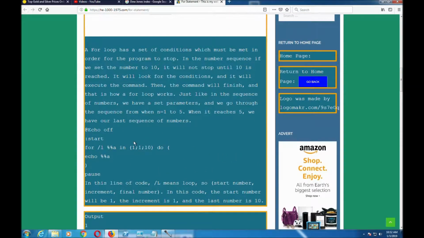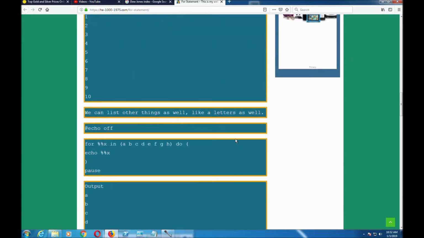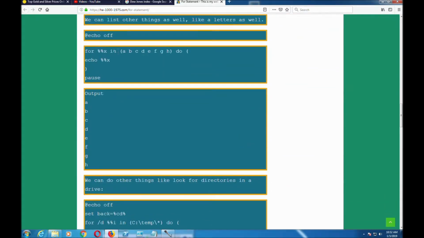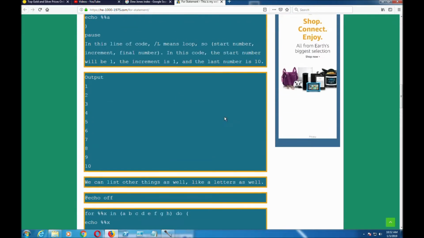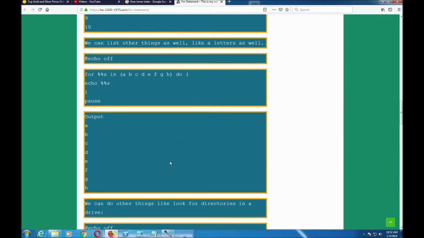And the syntax for it in batch programming is we would put for /L, I put lowercase l, %A in, let's say this is 1, I want an increment of 1. No, I want to start at 1, increment of 1, end at 10. So it's going to count from 1 to 10. That's all it is. And for this one, I want to do for, display from A to H.